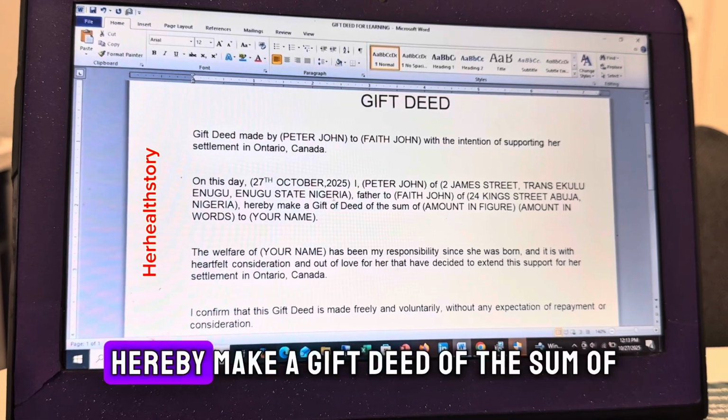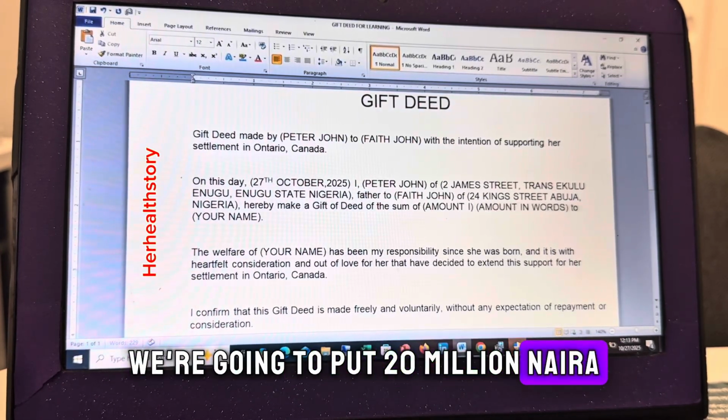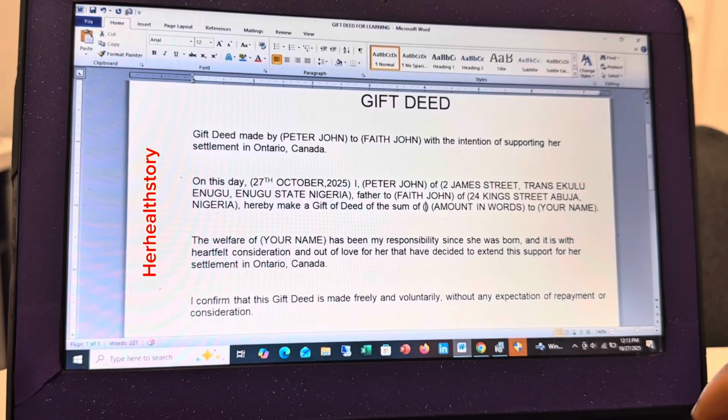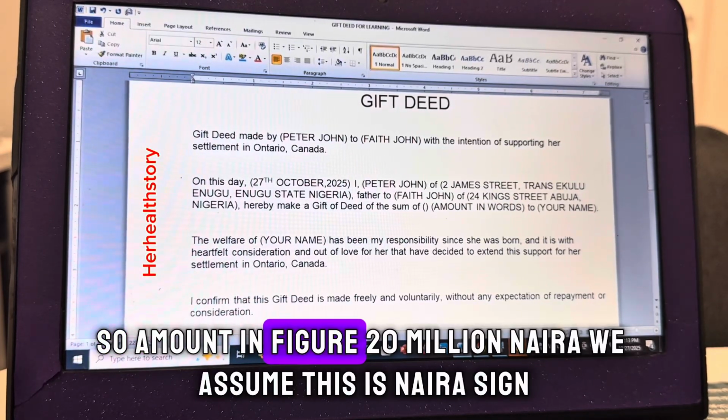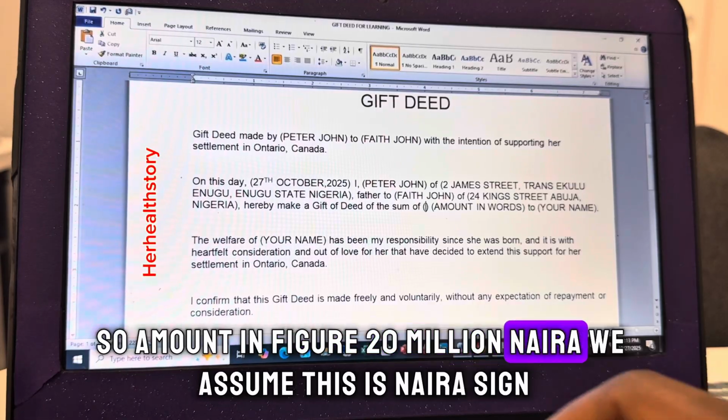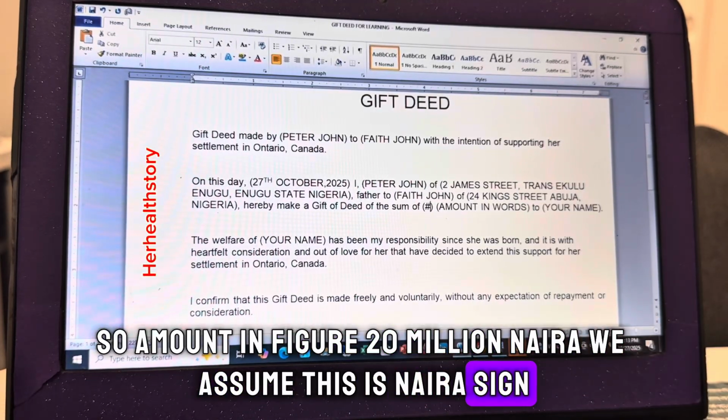Okay, hereby make a gift deed of the sum of, we're going to put 20 million naira. So amount in figure, 20 million naira. We assume this is the naira sign, right?